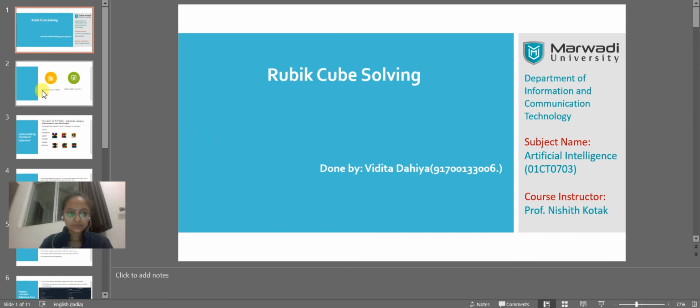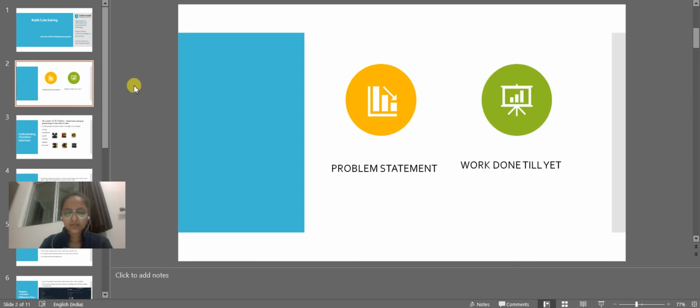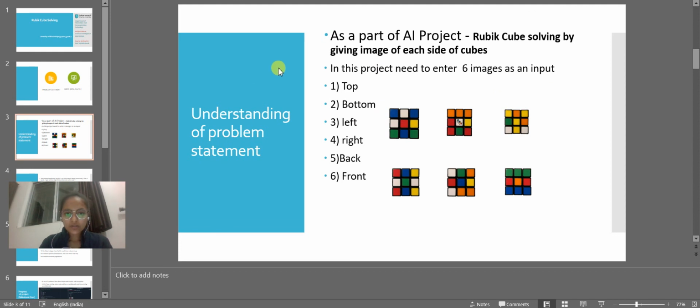So first we will see the problem statement and then we will see the work done. As part of an AI project, I have a project of Rubik's cube solving by using an image of each side of the cube. There are a total of six different inputs in a cube.